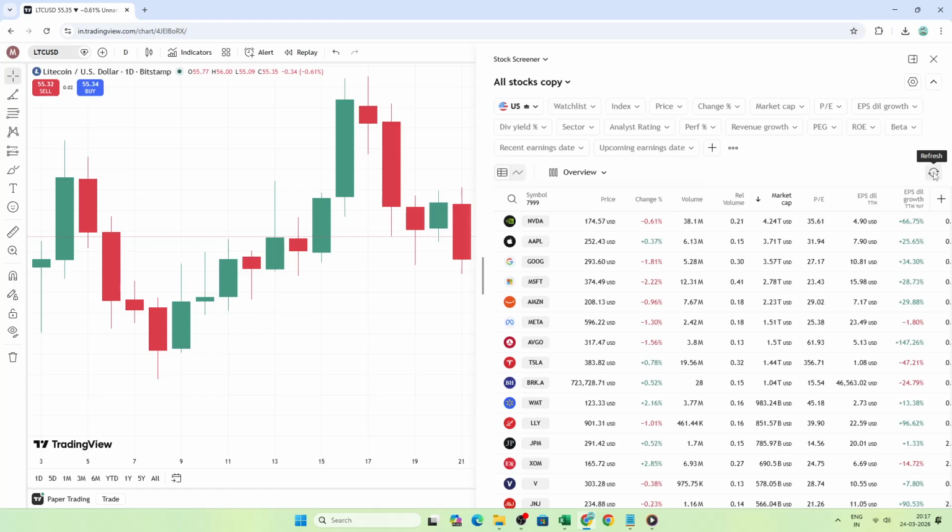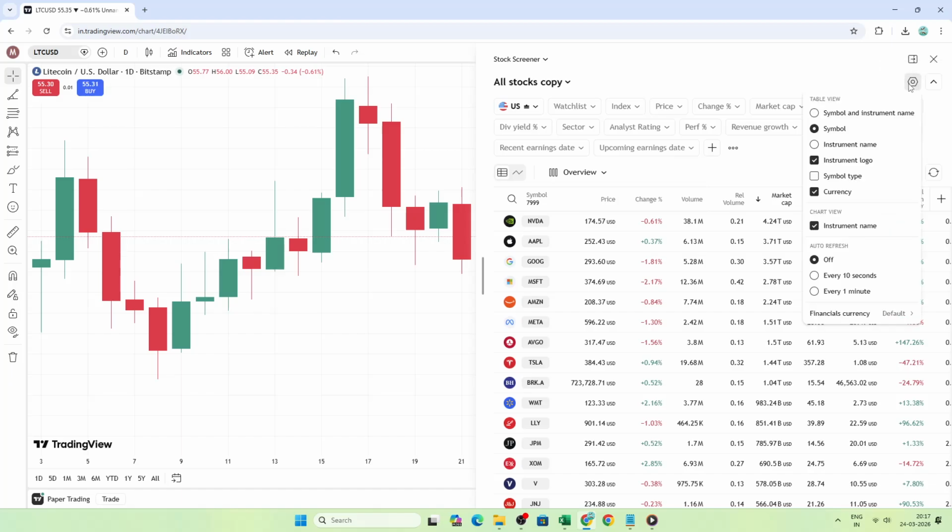Now focus on the top right corner of the screener panel. You'll see the refresh button and, right next to it, a small gear icon for settings. Click that gear icon to open the screener's settings menu. Within this menu, find the auto refresh section. This is the control that sets how often the screener updates your data automatically.